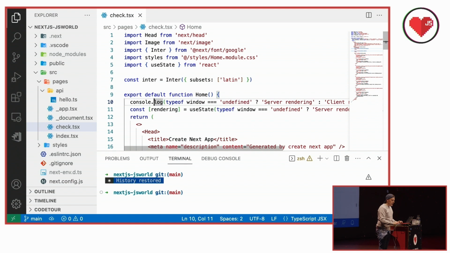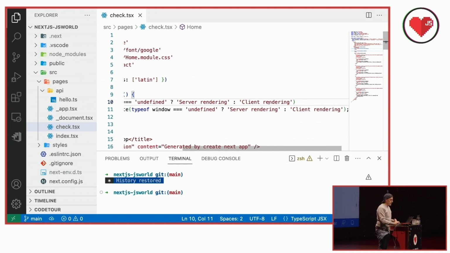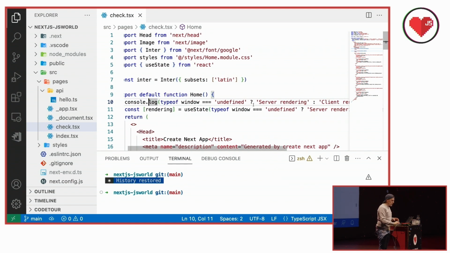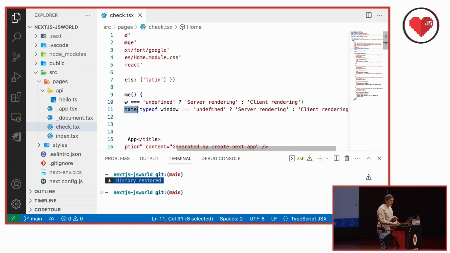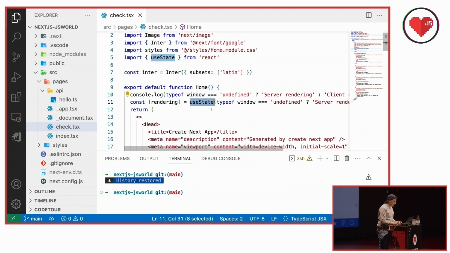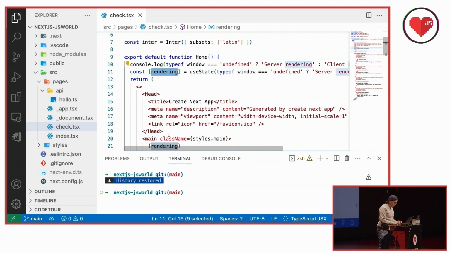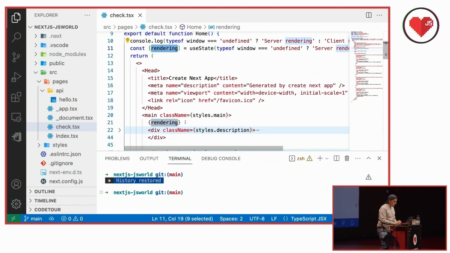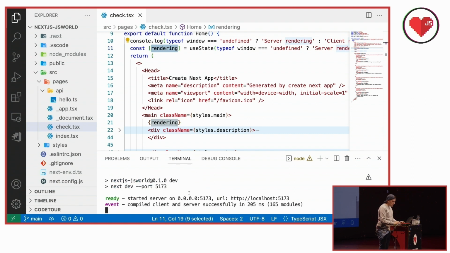Instead, we are printing client rendering. Then we are using useState, and the state will be server rendering if the window is undefined, and in the browser will be client rendering. And then we are using this variable here at the line 21. So let's start the application.